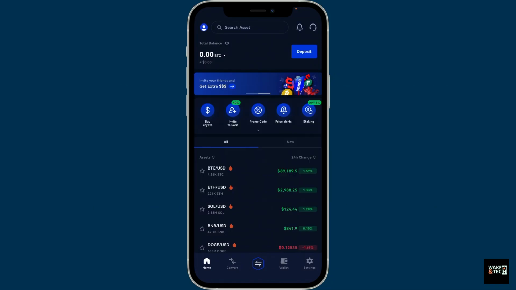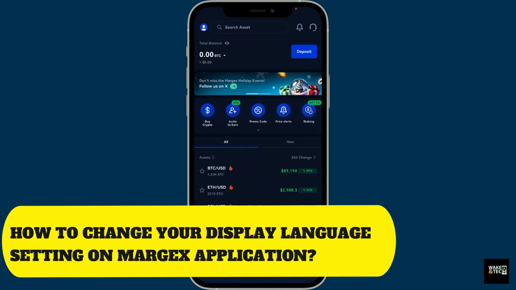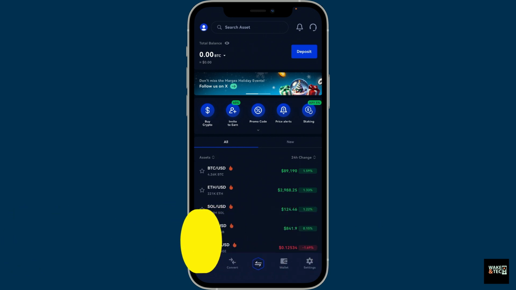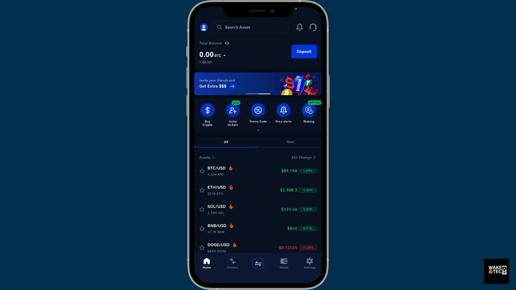Today in this video, I'm going to be guiding you through how you can change your display language setting on the Margex application using your smartphone. If you're struggling to navigate the platform because of the language barrier, then you can easily change the language setting on Margex so that you can trade comfortably in your preferred language.